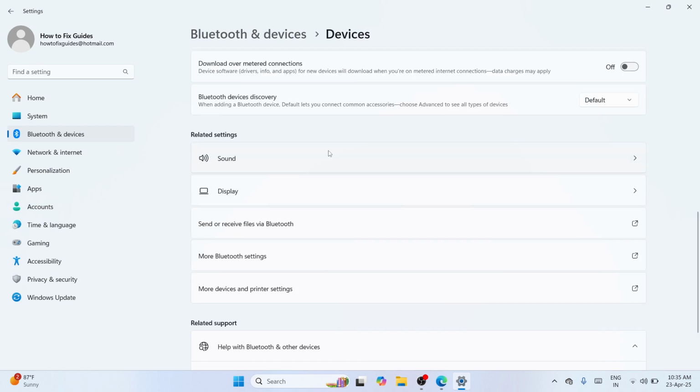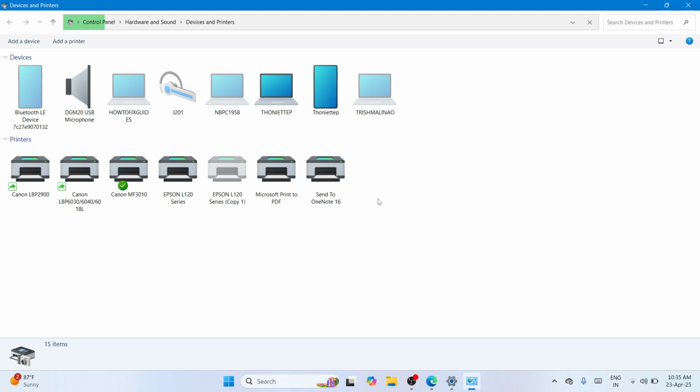So under related settings, you can see there are a list of settings. Proceed with more devices and printer settings. Okay. So once you have brought up the devices and printers, set aside this first.